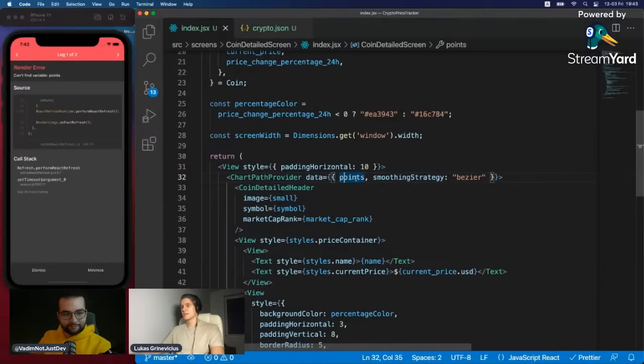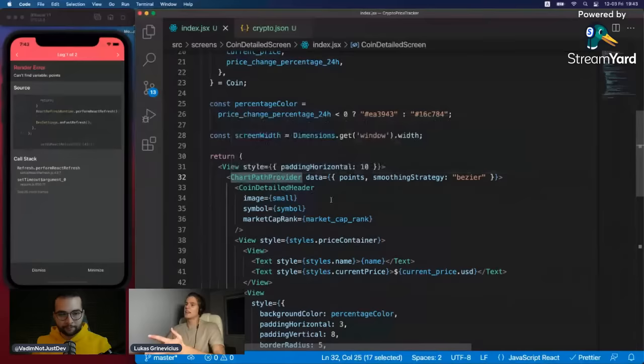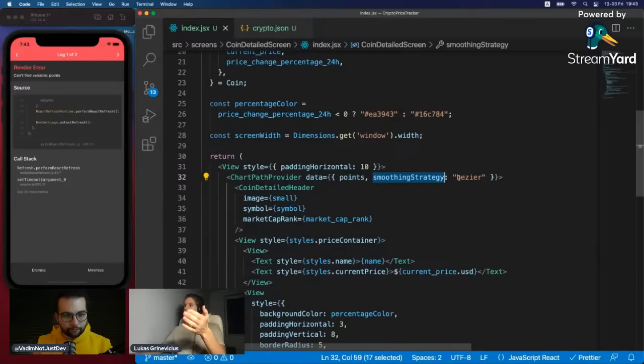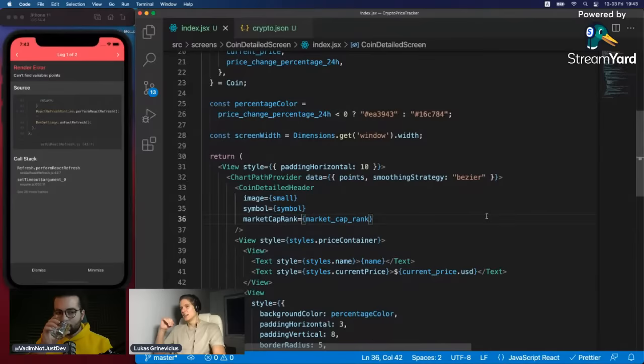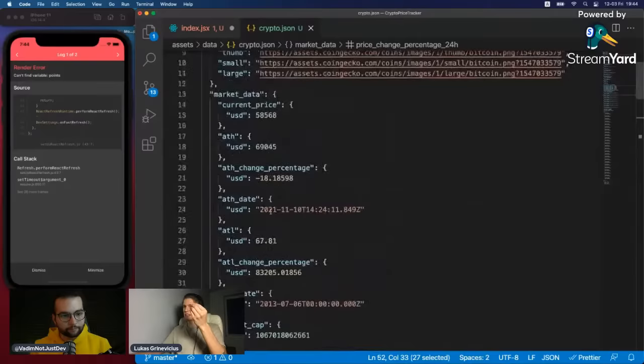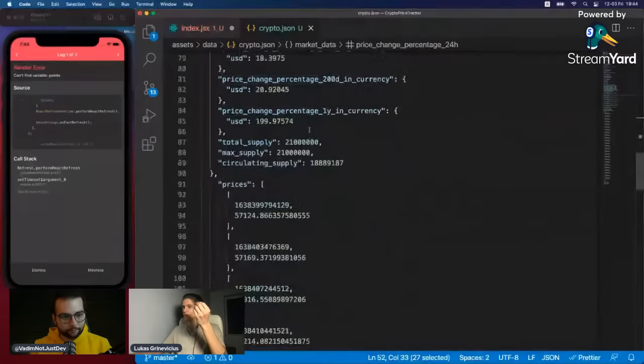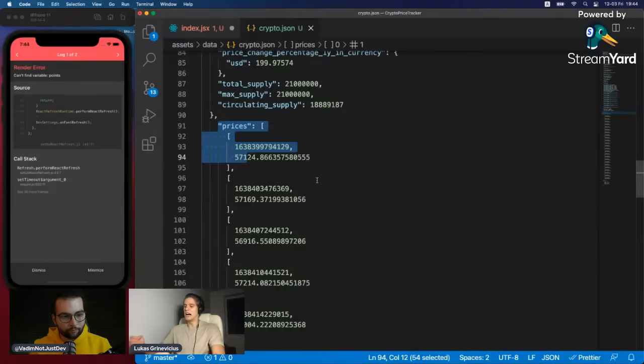Also, this chart provider that we wrapped everything in can take some data. First of all, we are definitely passing the smoothing strategy as Bezier in order to make the corners a bit rounded. I'll show you without it, but it looks a lot better with it, in my opinion. And also, we need to pass the points. The points are actually the prices. As you remember, in our coin crypto JSON file we have prices, and in the query I selected hourly prices for 24 hours. So that's what we are going to do.